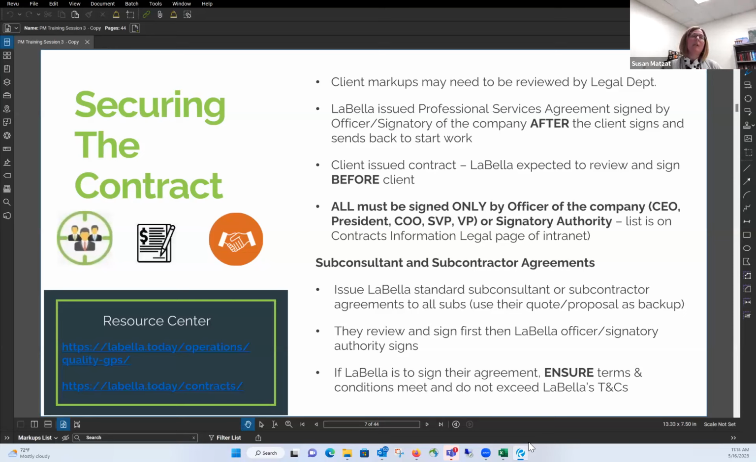And then the agreement, whether it's our agreement or a client issued agreement, all need to be signed by an officer of the company. And I've tried to list who those are. There are some people that also have signatory authority up to a certain fee amount. And that list is on the contracts information legal page of the intranet, and does change periodically. So I would recommend to view that periodically.